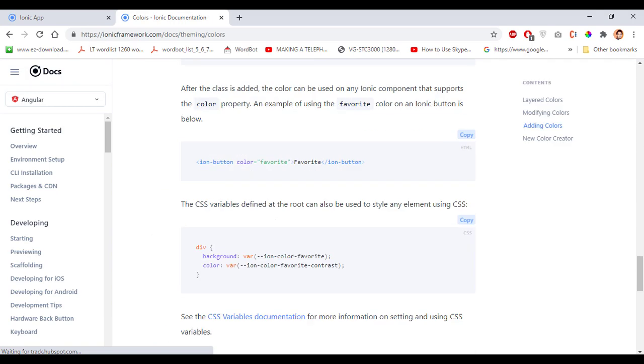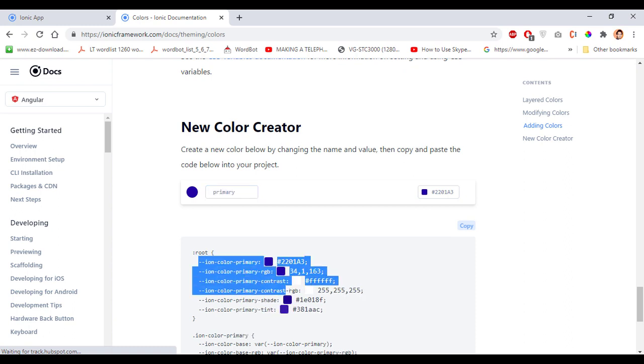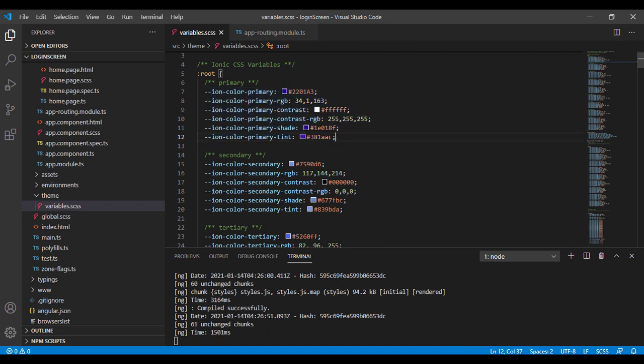Once you reach here, scroll down until you get this new color generator and paste your color here and change the name to primary. Now you can see this color, right? Just copy it down and paste it out here. It looks the same, right?